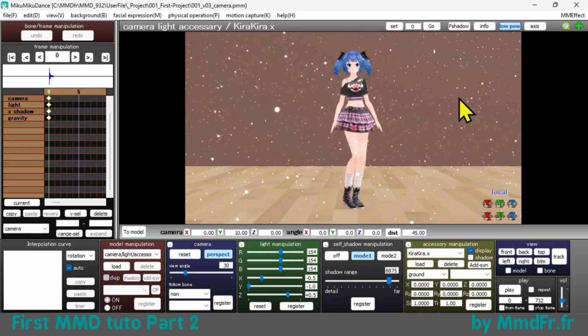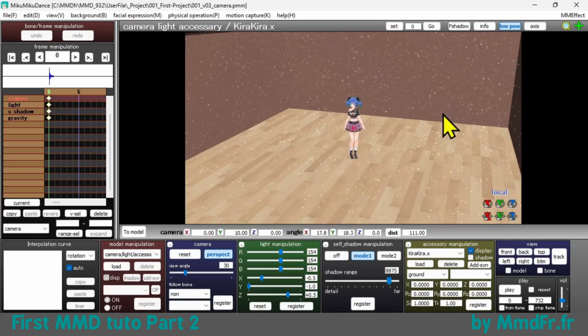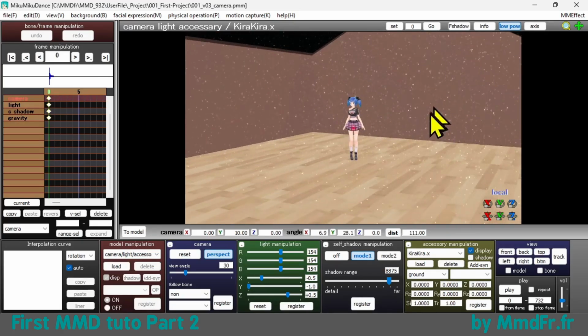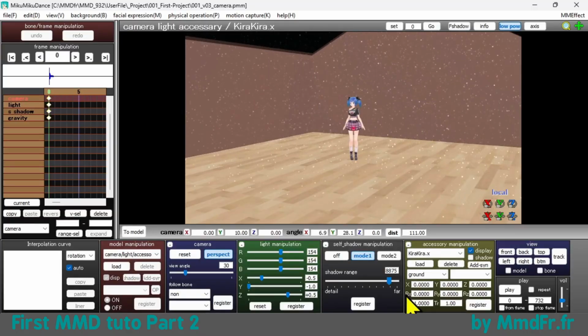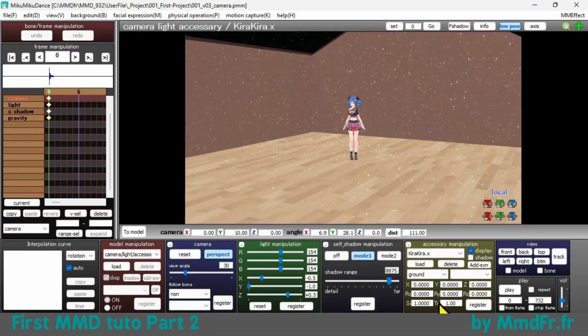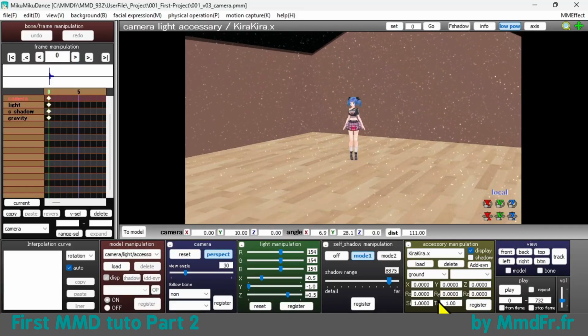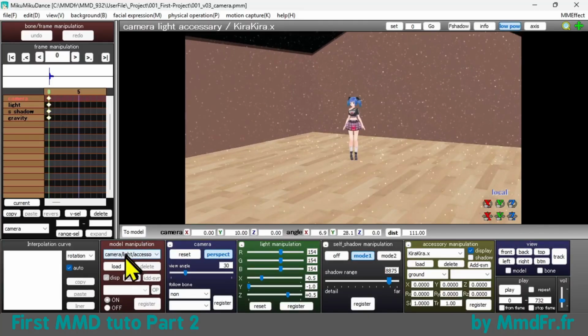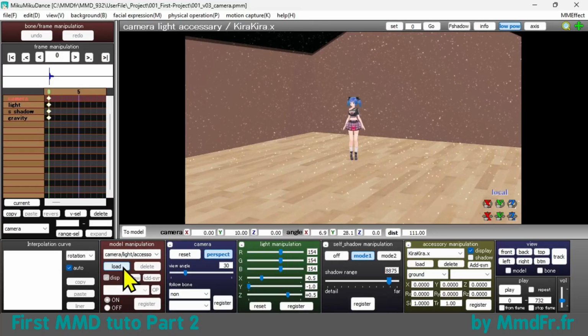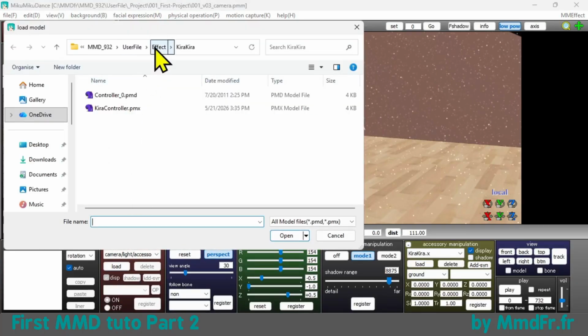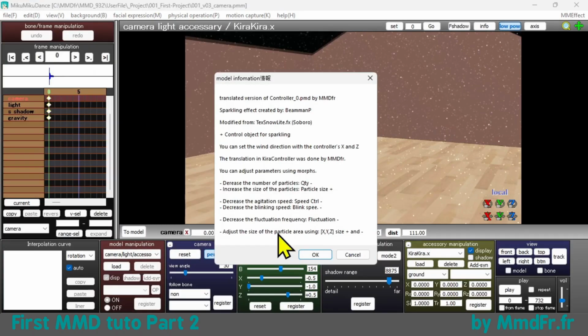There are generally two methods, either by modifying the accessory's parameters, such as Ri, Si, and Tr, but this isn't very intuitive, or by using a controller that needs to be loaded as a model. Panel, Model, Load, User File, Effect, KiraKira, choose Kira Controller. I translated it because they are often in Japanese.